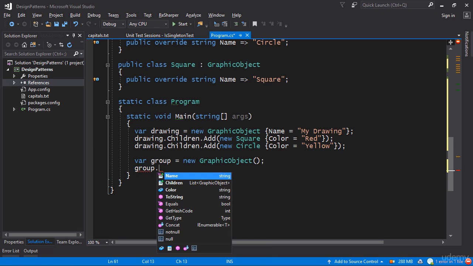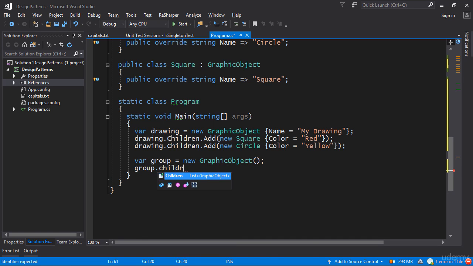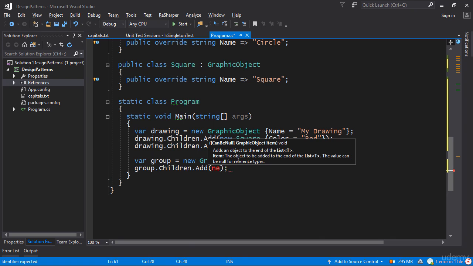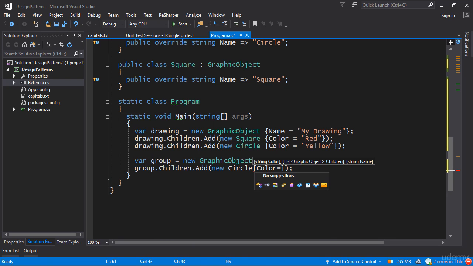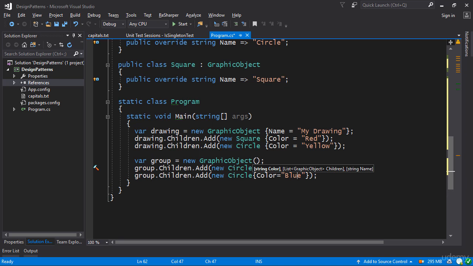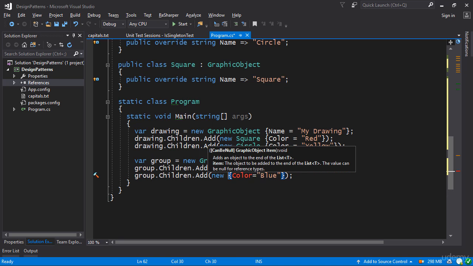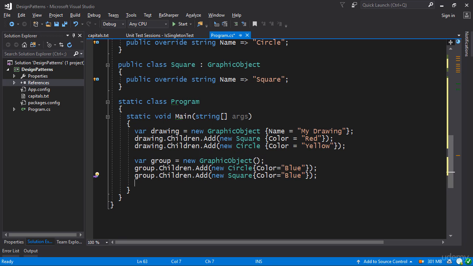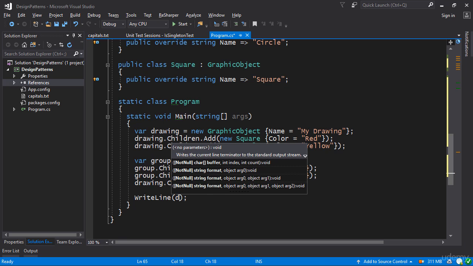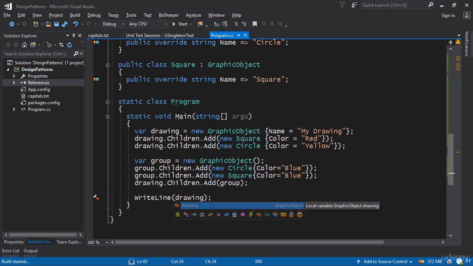So I'm going to say group.children.add, and I'll add a new circle. Let's have a blue circle, color equals blue, and I'll also make a blue square as well. So new square. And then I'm going to add this group to the drawing. So I'm going to say drawing.children.add the entire group, and then we can print the whole thing. So write line and have the drawing in here. So let's take a look at what we get as we execute this.